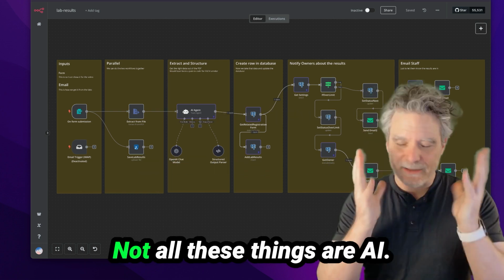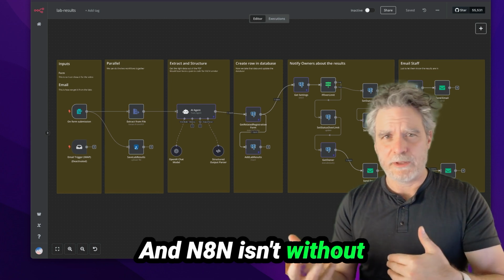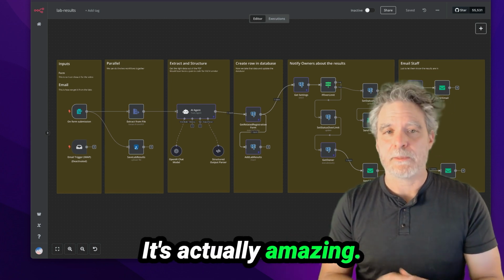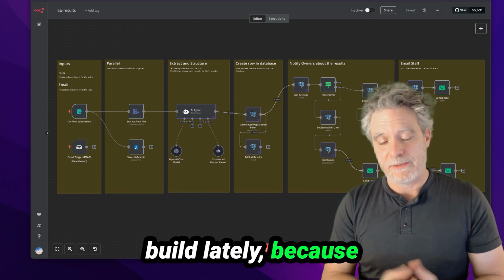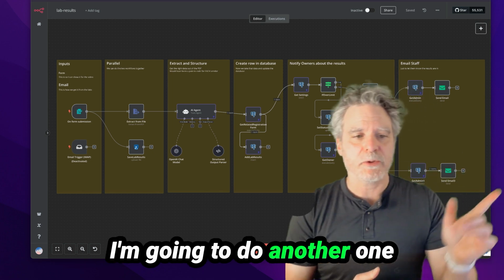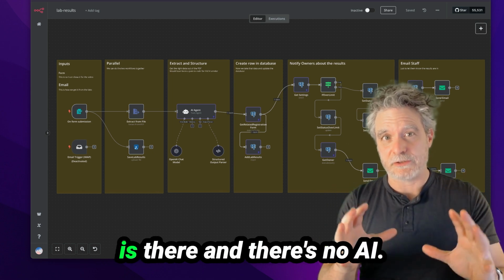There's nothing new here. Not all these things are AI. And N8N isn't, without AI, not worth it. It's actually amazing. The AI just is a big deal with the things I build lately because sometimes I just need it. I'm going to do another one on wrapping an API in N8N so that all the business logic is there and there's no AI.